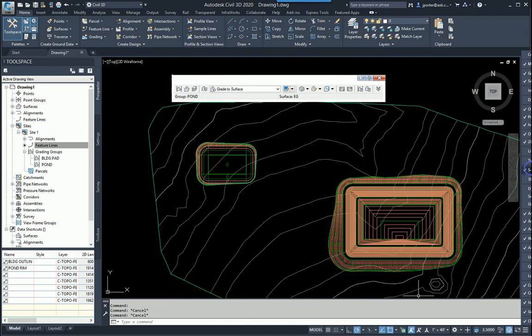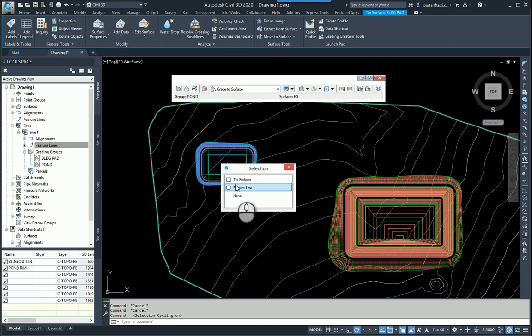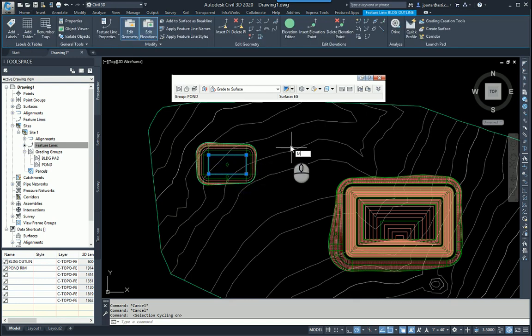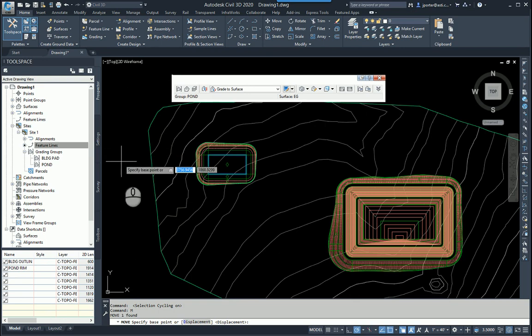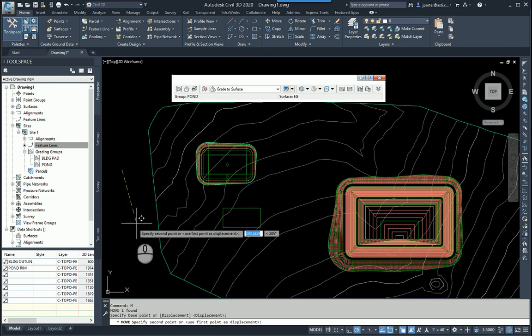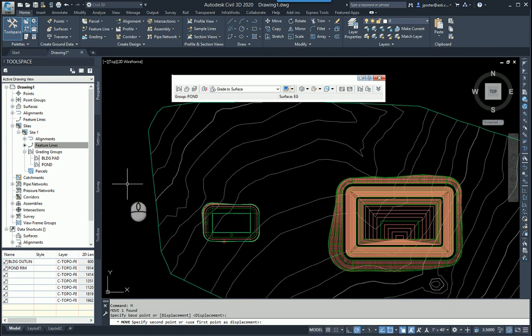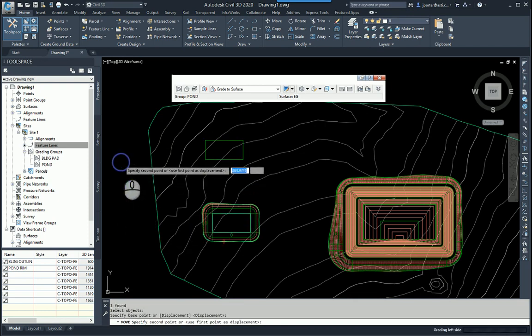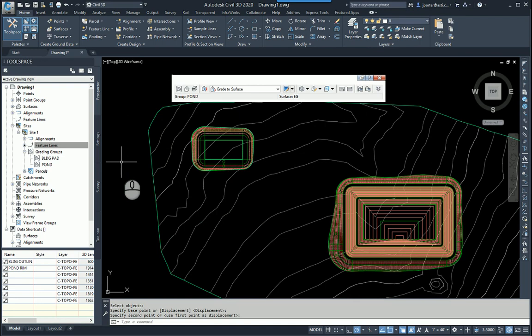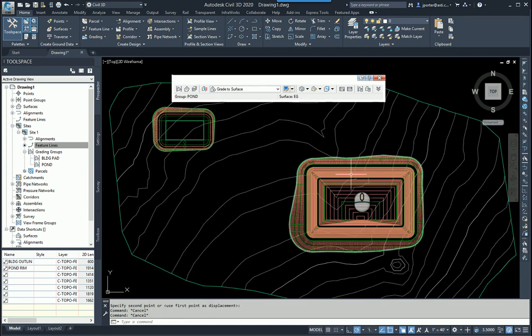Okay. I'm going to select my selection cycling, and I'm going to select the feature line. Should I move the feature line, just using the regular AutoCAD move command, I'm going to move it down here now. The grading group follows it. I'm going to move previous, and I'm going to move it back up to here. The grading group follows it. So just be aware of that. Okay. And when it's all said and done, there's your grading groups. Then you just merge two surfaces together, and you should be good to go.